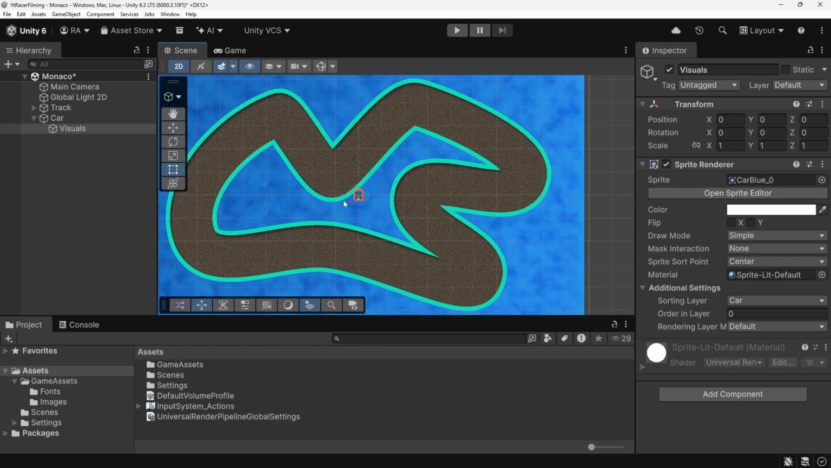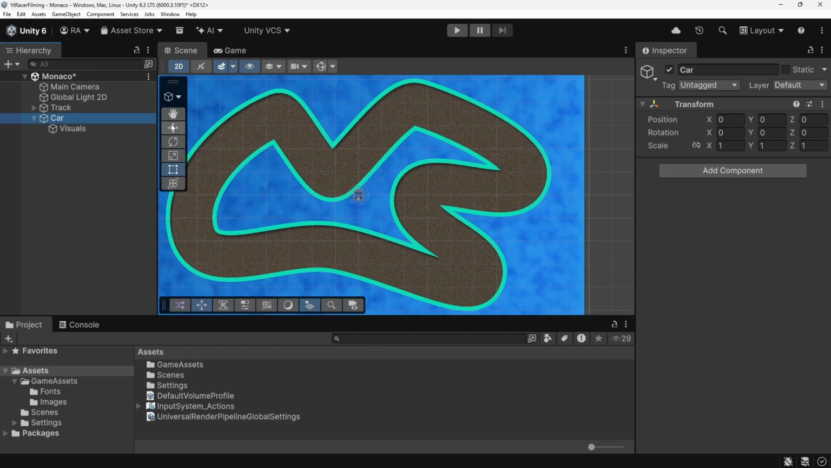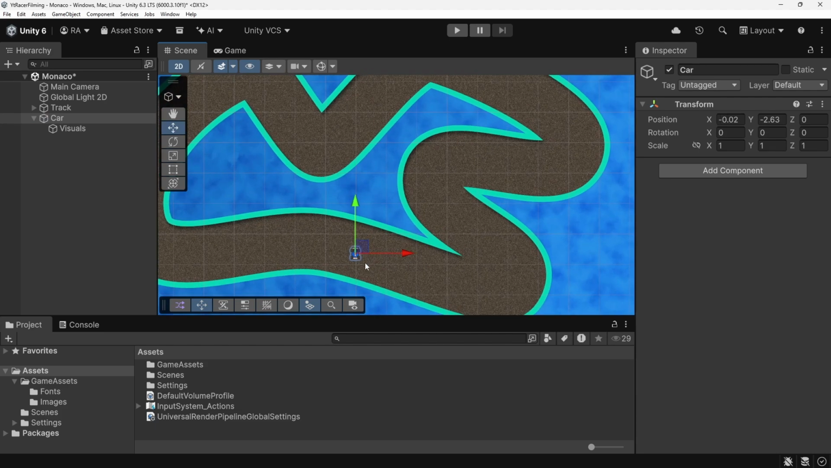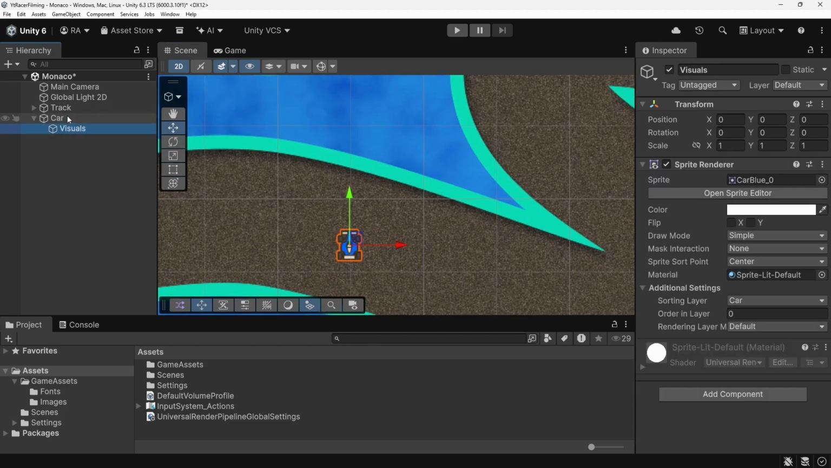Cool. So I'm going to zoom out a bit, actually. Grab hold of our car there. Get hold of the move tool. And just move the car down somewhere onto the straight bit here, I think, for later on. And zoom in. So we have our visuals here and our car here.